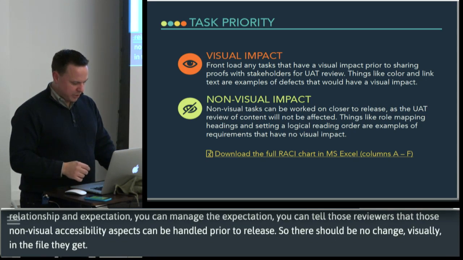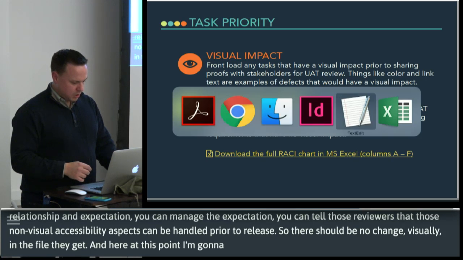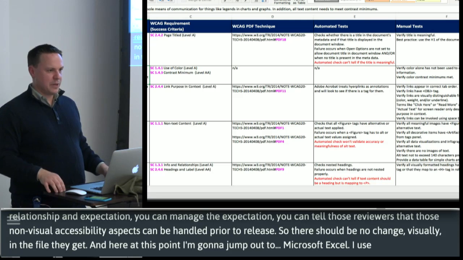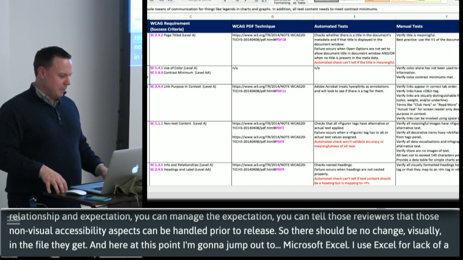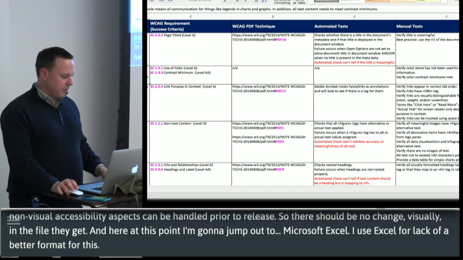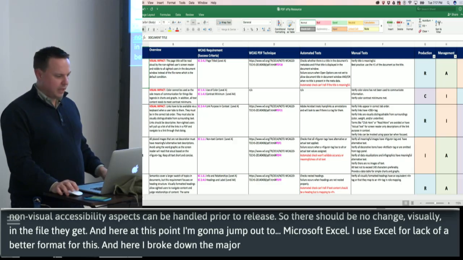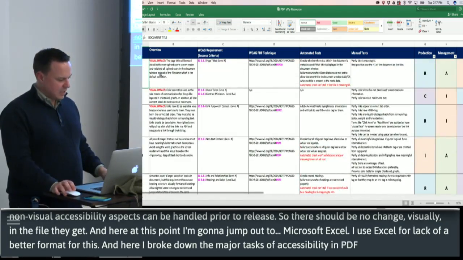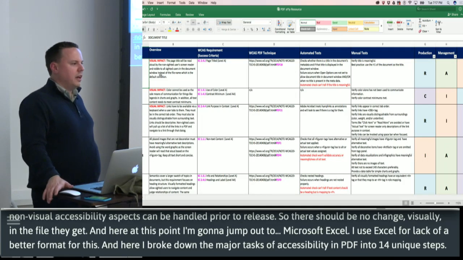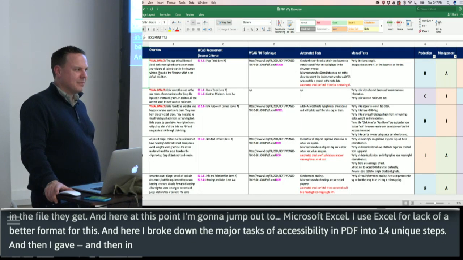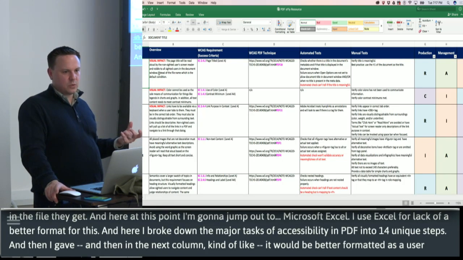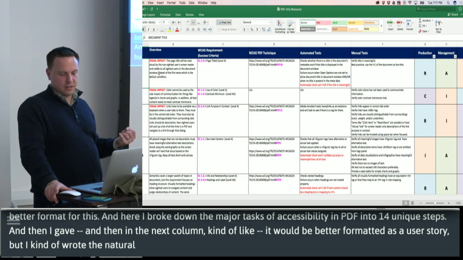And here, at this point, I'm going to jump out to Microsoft Excel. I use Excel, for lack of a better format for this. And here, I broke down the major tasks of accessibility in PDF into 14 unique steps. And then I gave, in the next column, kind of like, I think it'd be better formatted as a user story, but I wrote kind of like a natural language of what is that task? What does it do? Why am I doing it?